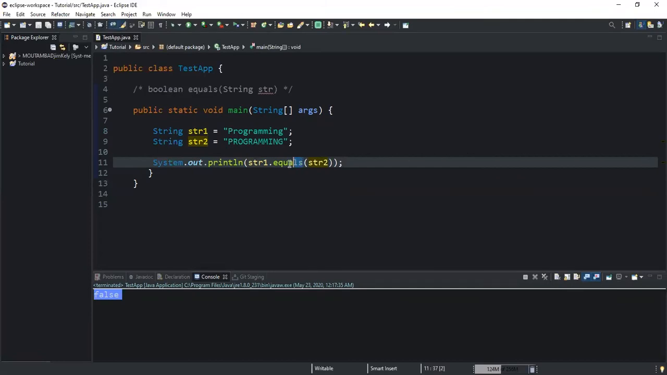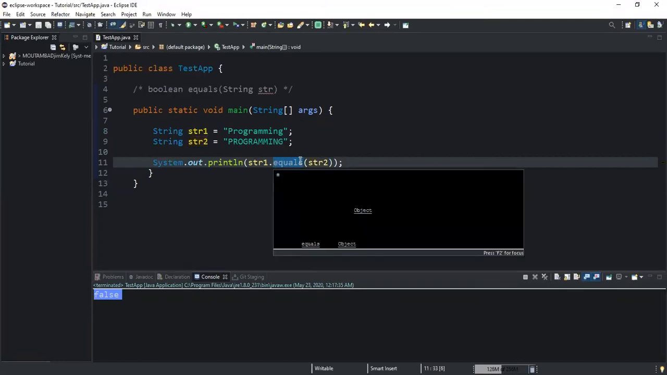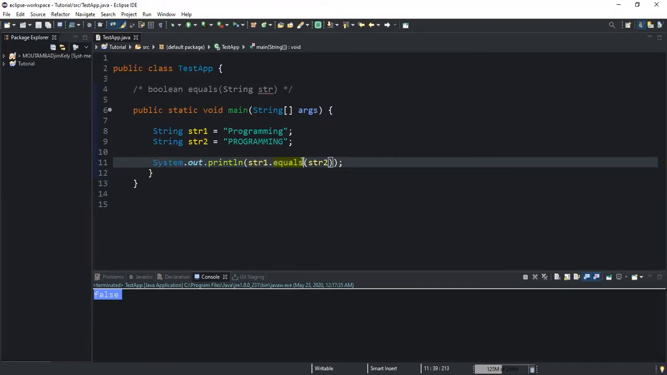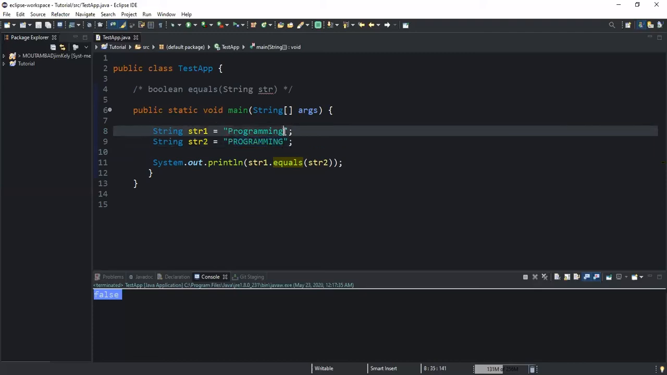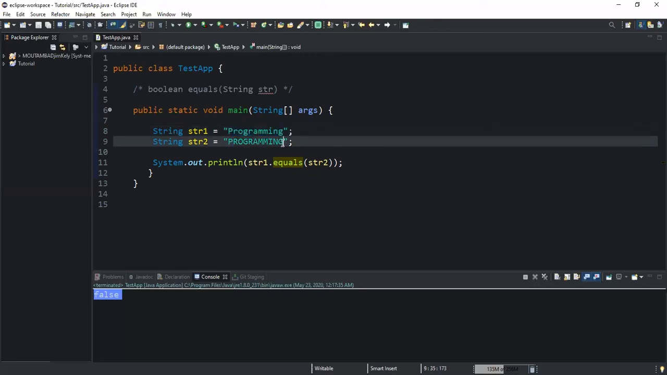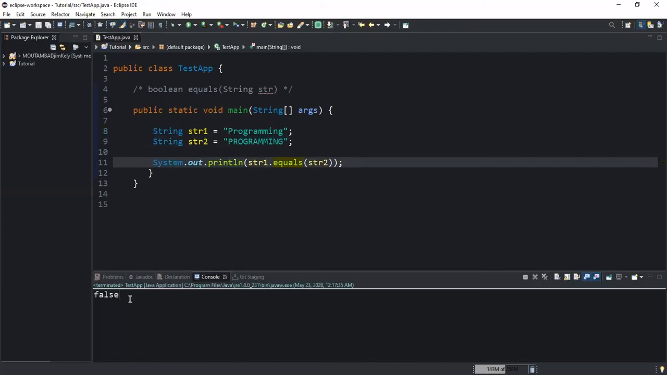Because this equals method takes into consideration the case sensitivity. Okay, so based on the cases being used in these two variables, the method considers them to be different. So here we have the first character, which is an uppercase character, and then the remaining characters are lowercase. But here in the second string variable, all the characters are uppercase characters. So that's why it's returning false here.